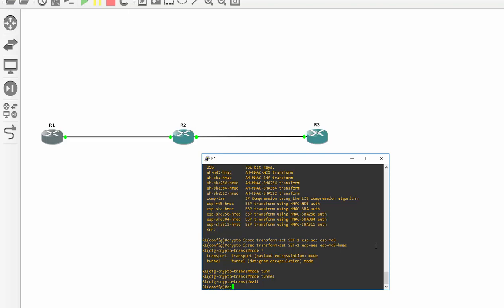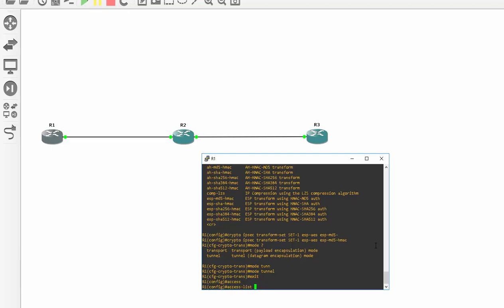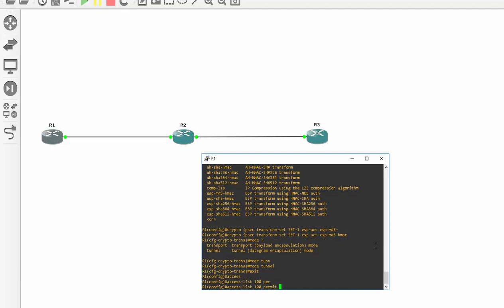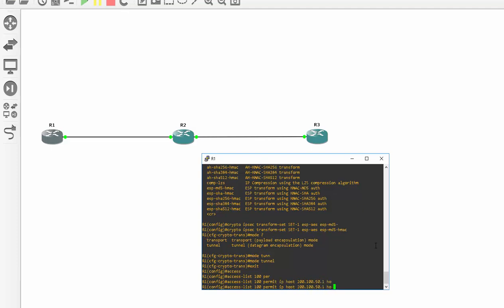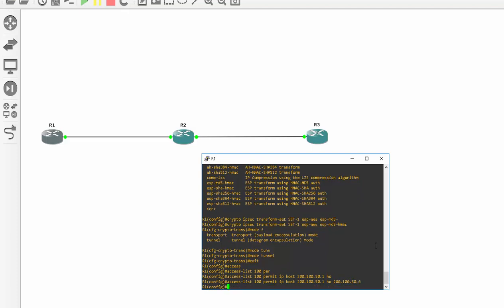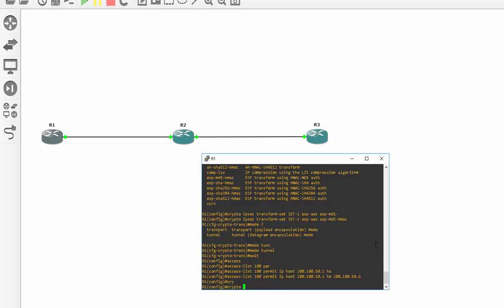Now the crypto map is what gets applied to the interface to say which traffic should go through. Now I also need to match this with the access list. I'm going to do that first. So I'm going to call it access list 100 permit IP. So anything that's going from the source of the tunnel to the destination of the tunnel. So it's permit IP host 200.100.50.1 to host 200.100.50.6, and then it's crypto map.